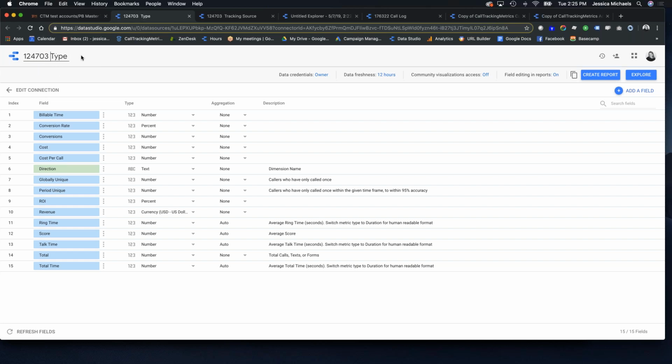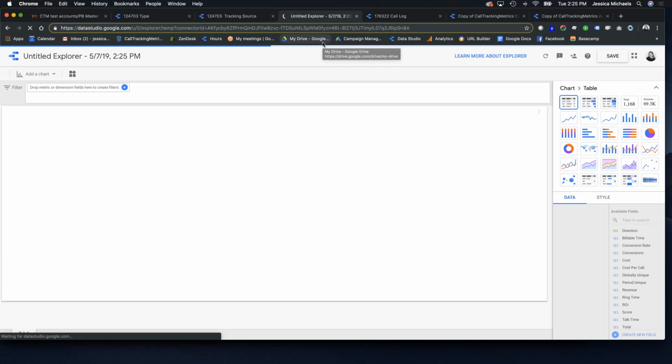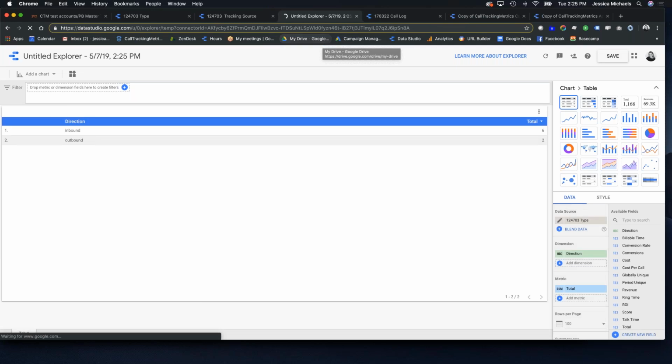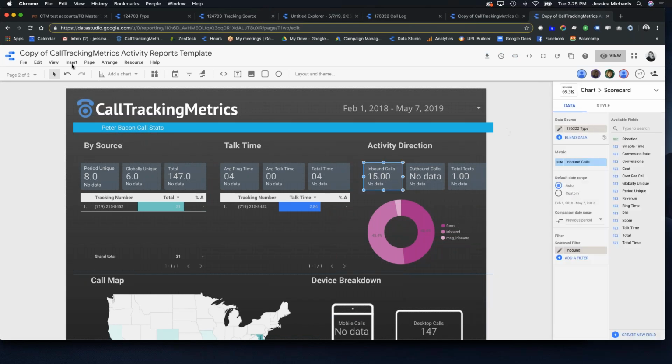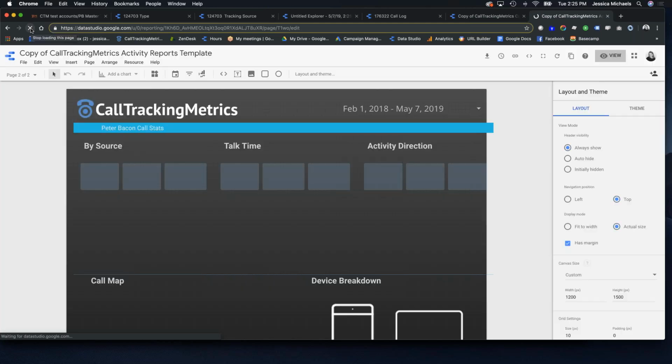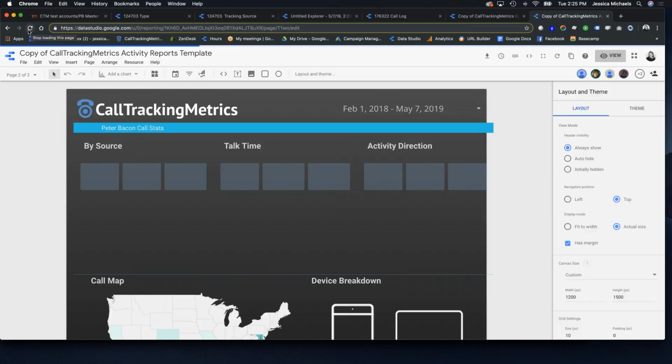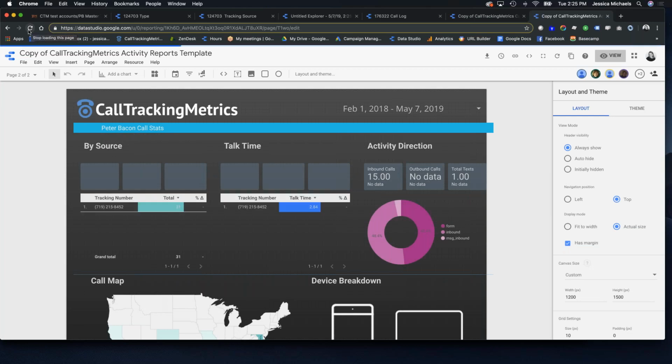So I saw somebody commented in that it looks like you can potentially end up with a large amount of connectors. Absolutely. If you're using the activity reports connection, yes, because you're going to do one dimension at a time. That's really the big difference between the activity reports and the call log reports, because the call log is going to give you everything all at once. It would be one connector with multiple data sources rather than one data source per connector.